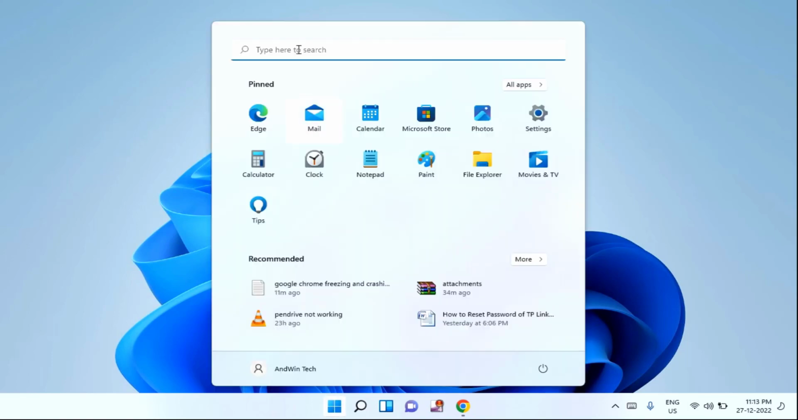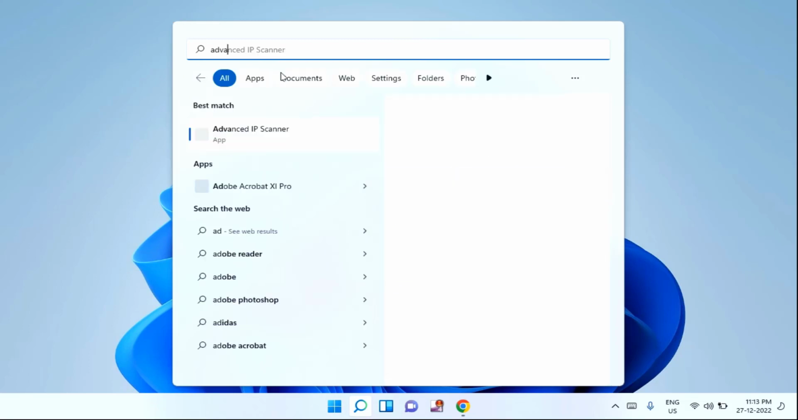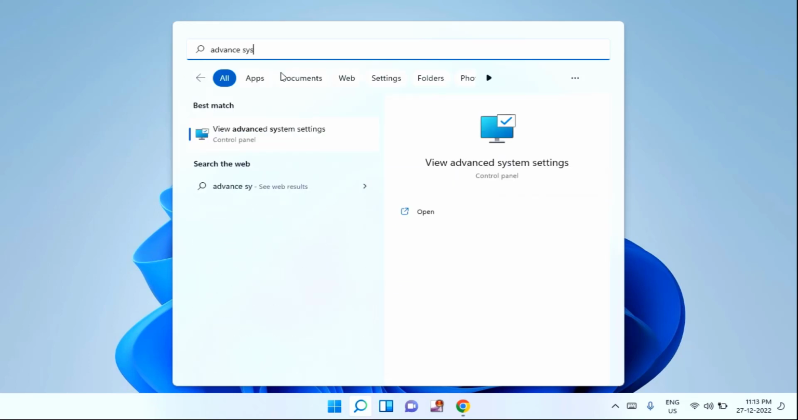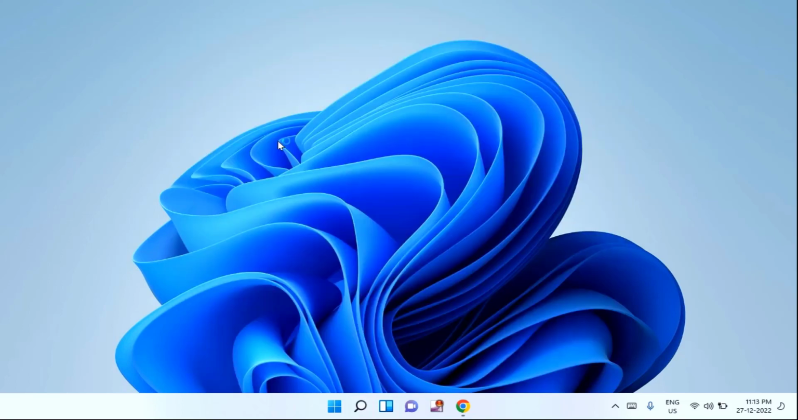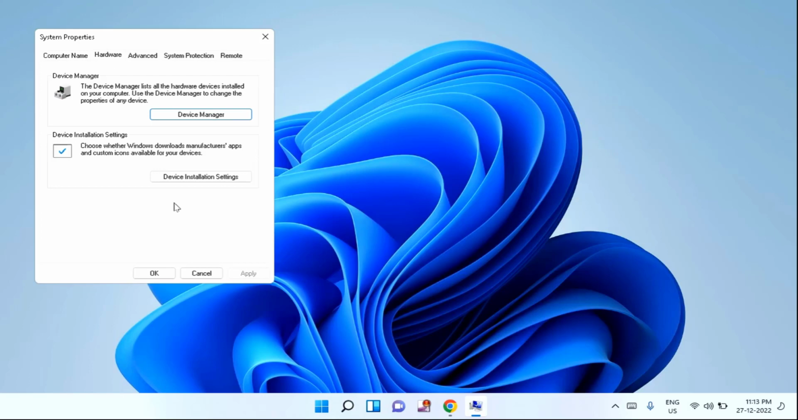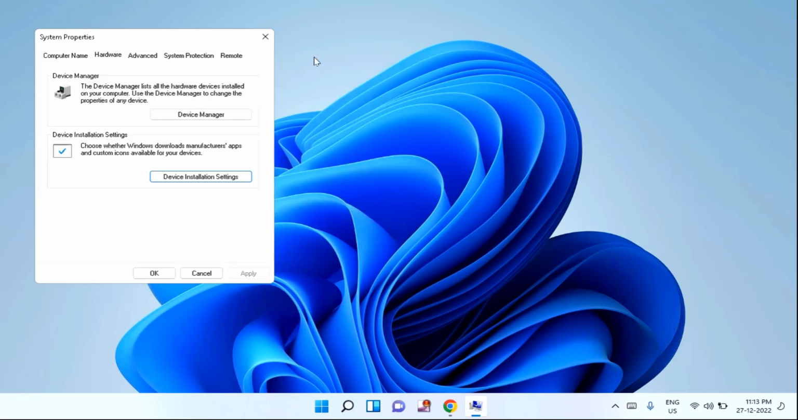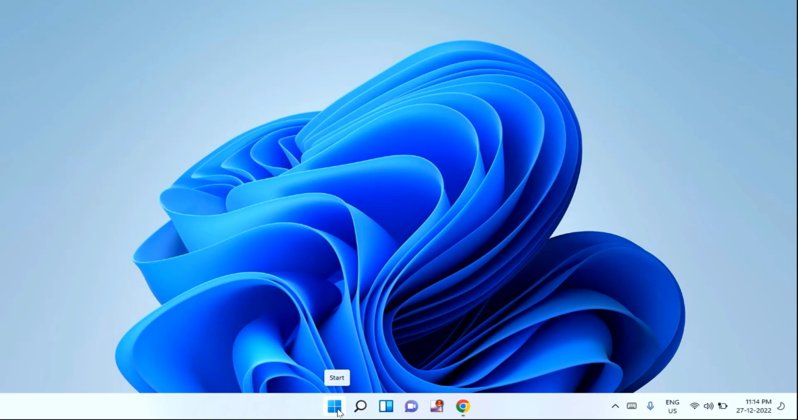Again you have to click on Start menu. Then type here Advanced System Setting. Click on View Advanced System Settings. Click on Hardware tab. Click on Device Installation Setting. And click on Yes, then click on Save Changes. Then close this window and try the fourth and final method.